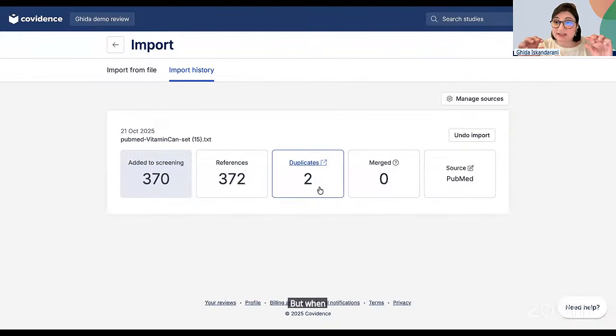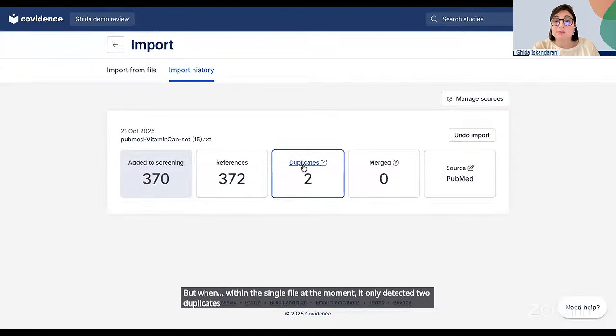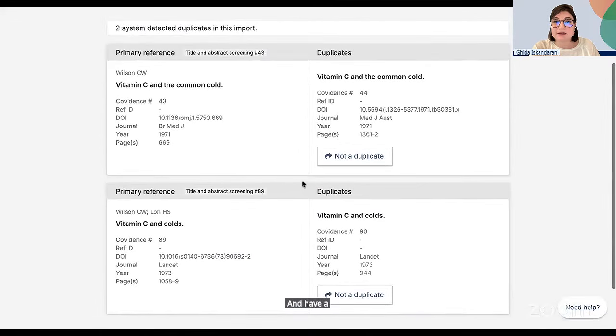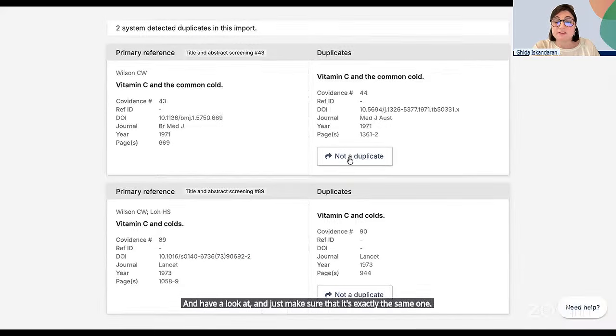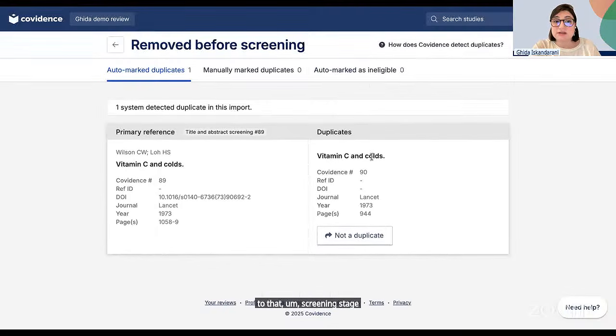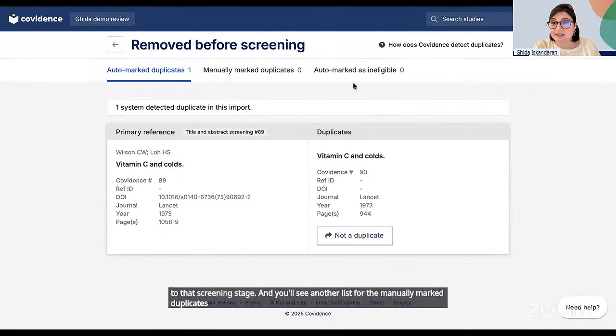But within this single file at the moment, it only detected two duplicates, which I'll be able to view at any time and have a look at, and just make sure that it's exactly the same reference. If not, you can click on not a duplicate, and this will take it to the screening stage. And you'll see another list for the manually marked duplicates and auto marked as ineligible.